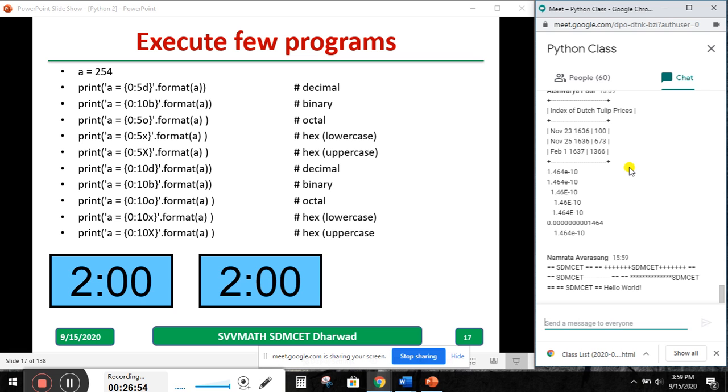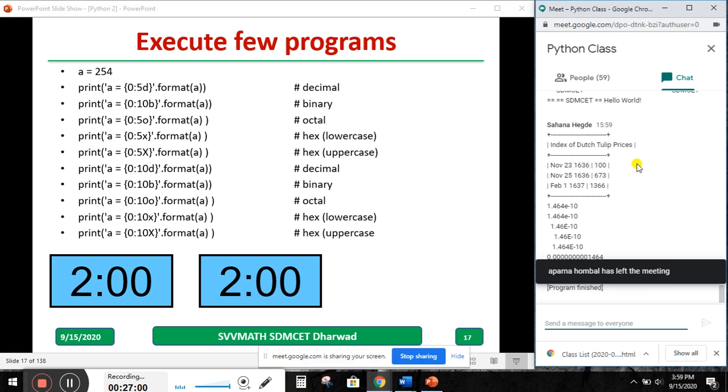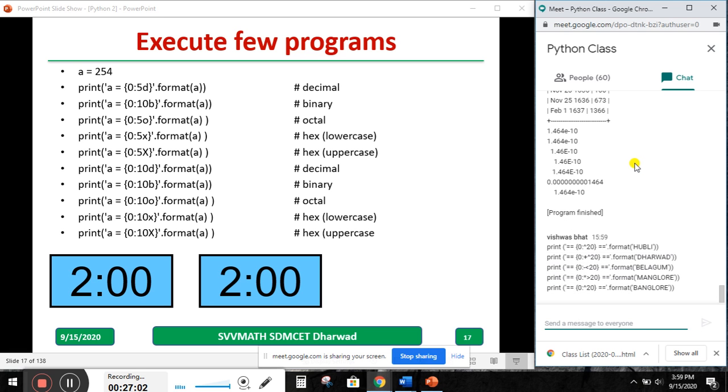Namrita, she is sharing the result. If she has already shared the program, both we can observe in the MS Word later. So program finished. Okay, good. Vishwas Bhatt, Hubli, Dharwad, Belgaum, Bangalore. Okay, no problem. But check the output now. And instead of 0, somebody try 1, 2, 3.